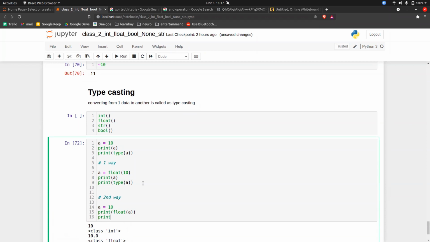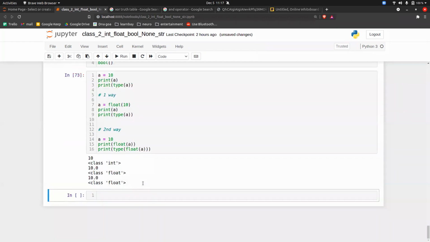And just for a confirmation, print type of float of a. Execute it, you get the same answer, 10.0 and the float. But can anyone tell me what is the difference between the first way and the second way?